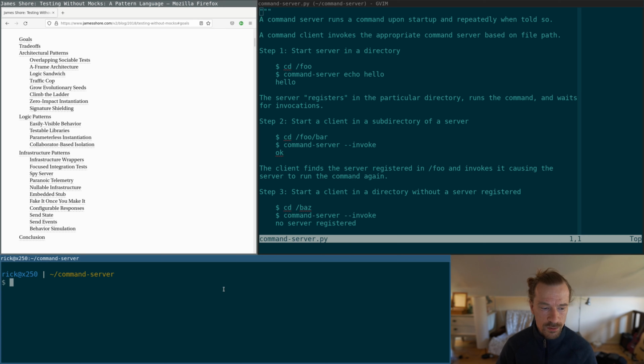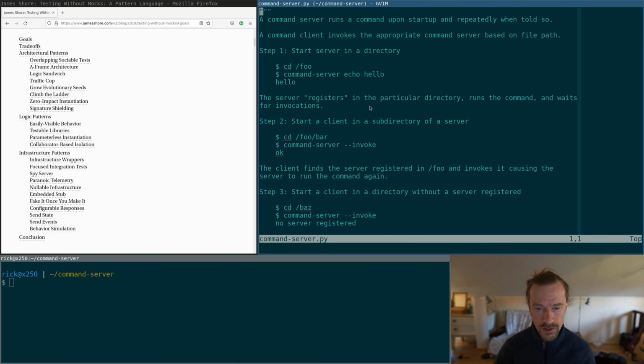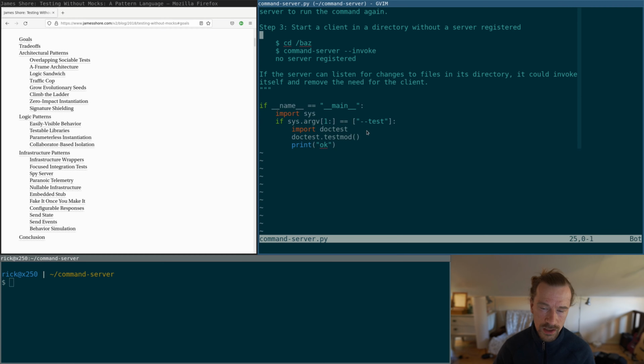You might have seen me use this one before. I use it to run tests automatically when I save files. So here I set up a new command server. I'll describe it shortly, but it has a flag which you can use for testing. So if you just run it like this with test, it will run the tests and print OK.